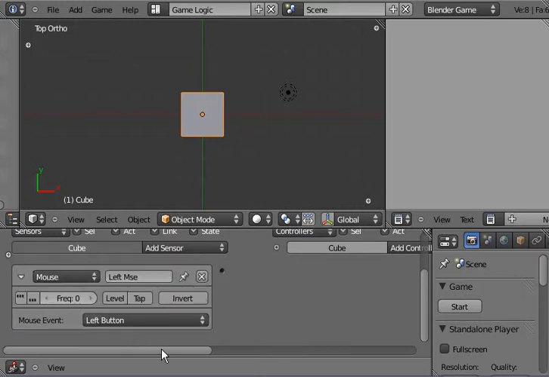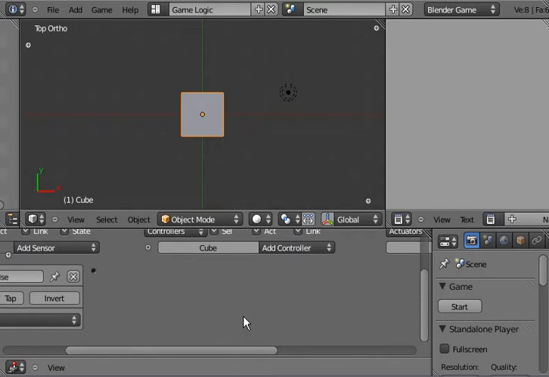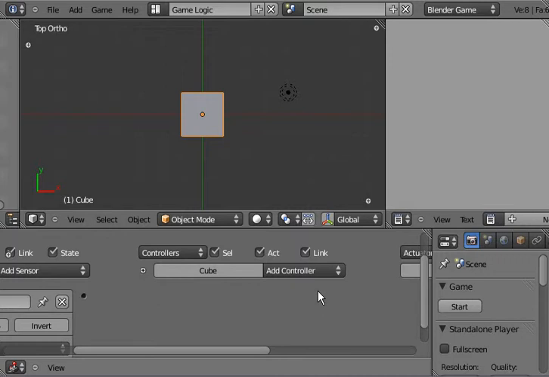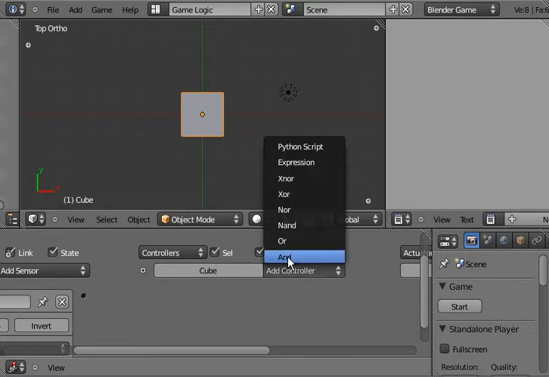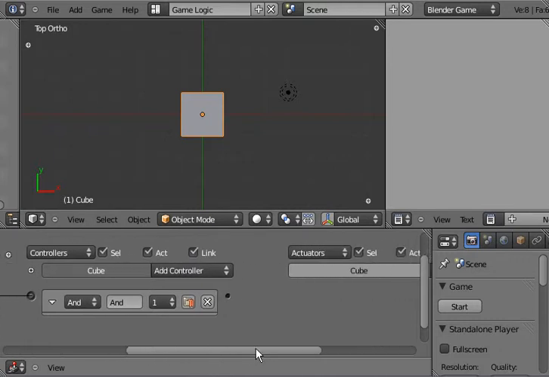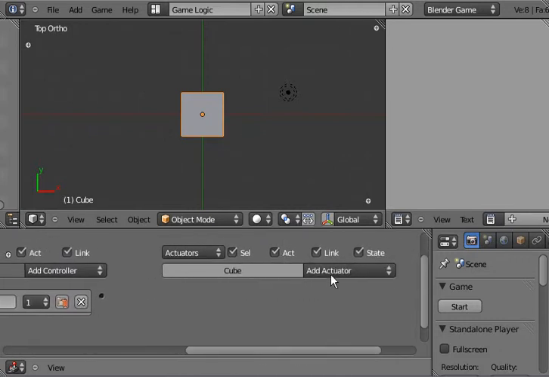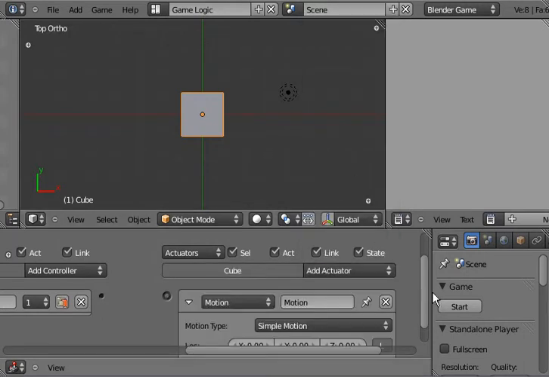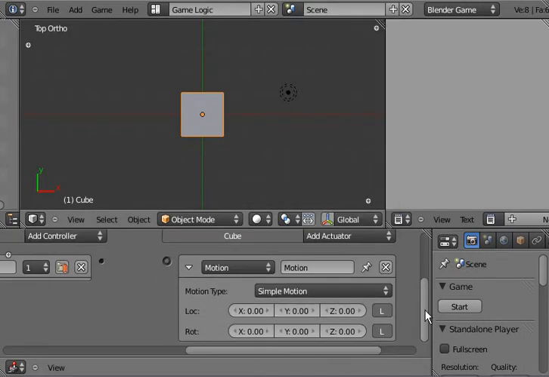Now what I want to do is I want to scroll over here to this one, which is the controllers, and I'm going to add another AND, just like I did last time. And keep in mind that if the input to an AND gate is true, then the output will be true. And this time what I want to do is I want the actuator to be motion, and the motion I want it to be is to rotate.